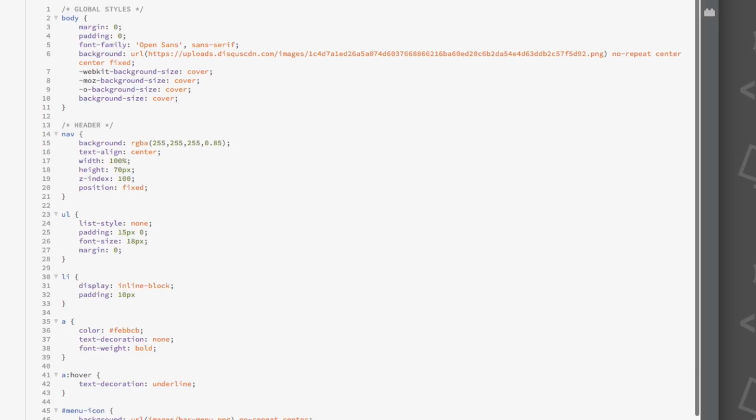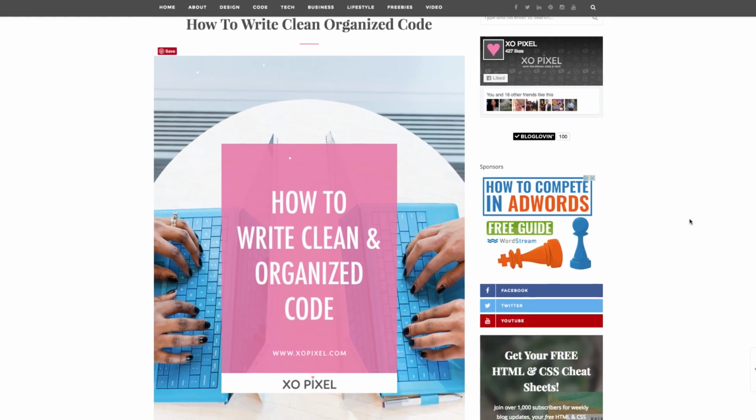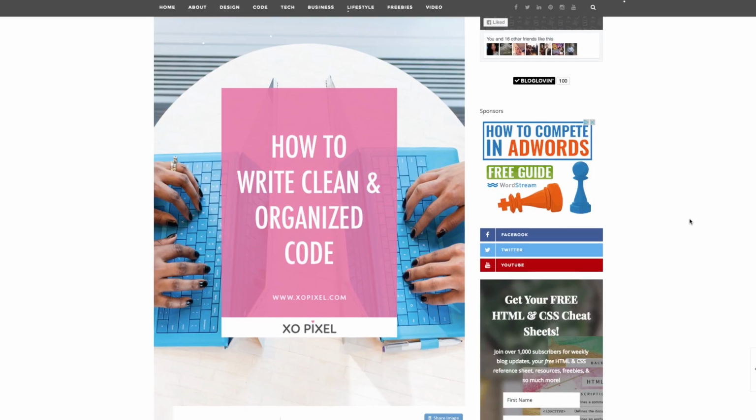The third is using comments. This will help make your code clean and organized. If you want more tips on how you can organize your code, read my blog post on my blog. The link will be in the description box below.